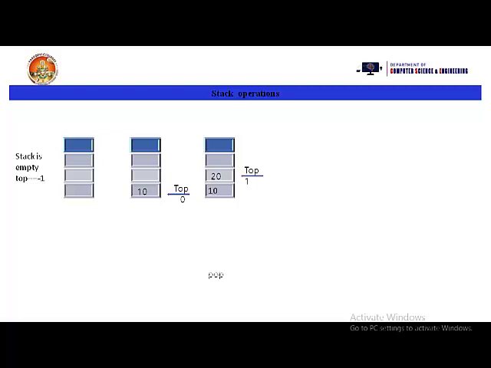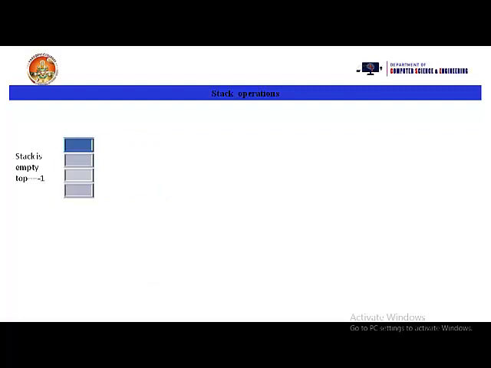Now I want to delete one more element. 20 will be deleted. Update the top value to 0. Delete one more element. Update the top value. Now top becomes -1. Now the stack is empty. Suppose you want to pop an element, it is not possible. Why? Because the stack is empty.